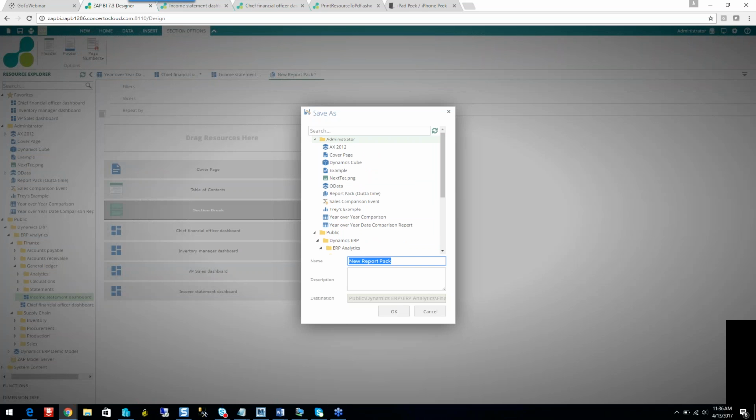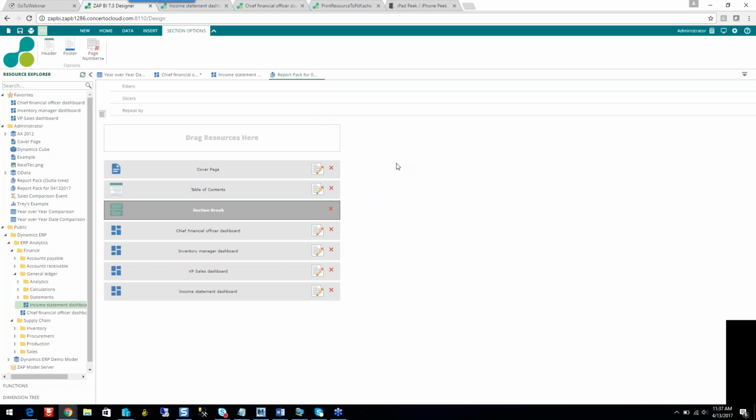And I'm going to go to my personal folder. And I'm going to call it report pack for 04132017, and click on OK. So once we've created it, what do we do with it?